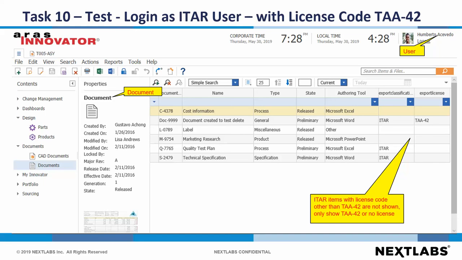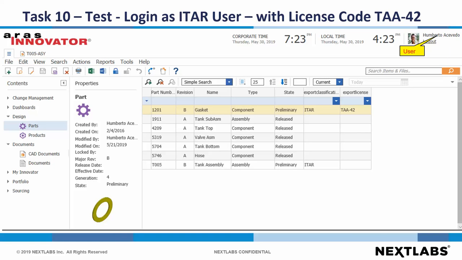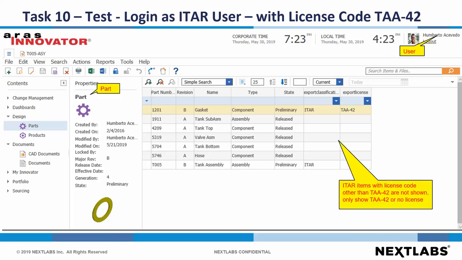He's looking at a document, and in this case, he's going to see information from ITAR items with a license code TAA 42, as well as ones that are shown here that are ITAR and not requiring a license. Here, Humberto is looking at a part. In this case, he's going to see not only TAA 42, but also ones that have no license required, as well as ITAR ones that do not have an export license listed.